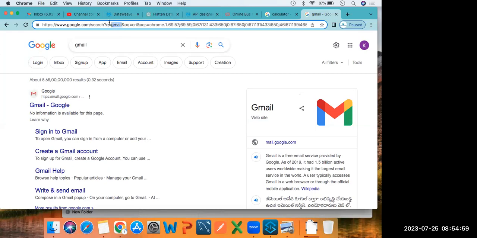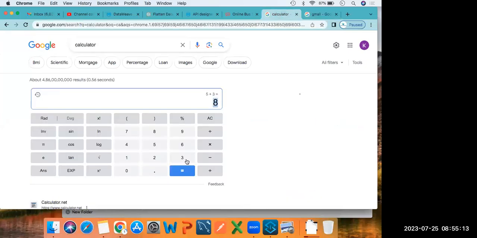Very, very important, this is an interview question. What is the difference between query parameter and URI parameter? Even if you go with 5 years of experience, they may ask you this question, query parameter and URI parameter. Okay. So how am I going to pass the request here?